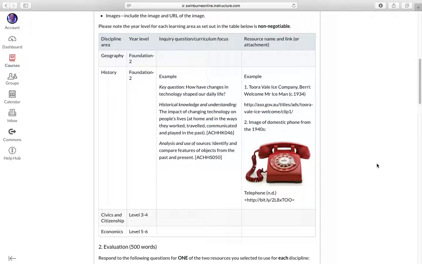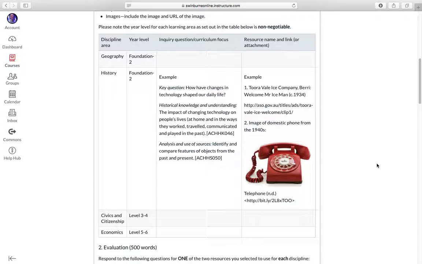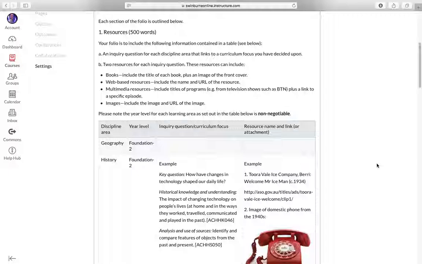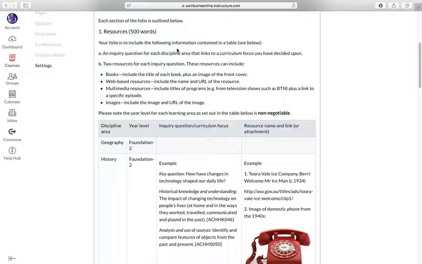In the middle column, we have the inquiry question, the curriculum focus, and then the actual resource and evidence there. So if we just go back up to here, it says your folio is to include the following information, and that will be put into the table. So the inquiry question, that's the middle column: an inquiry question for each discipline area that links to a curriculum focus that you have decided upon. And B, 2 resources for each inquiry question. These resources can include books, web-based resources, multimedia resources, and images. So there's quite a lot of things to choose from there.